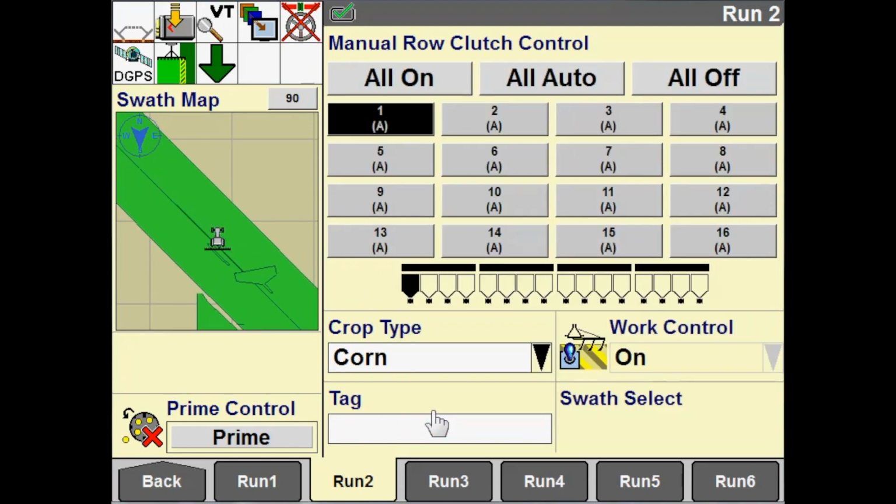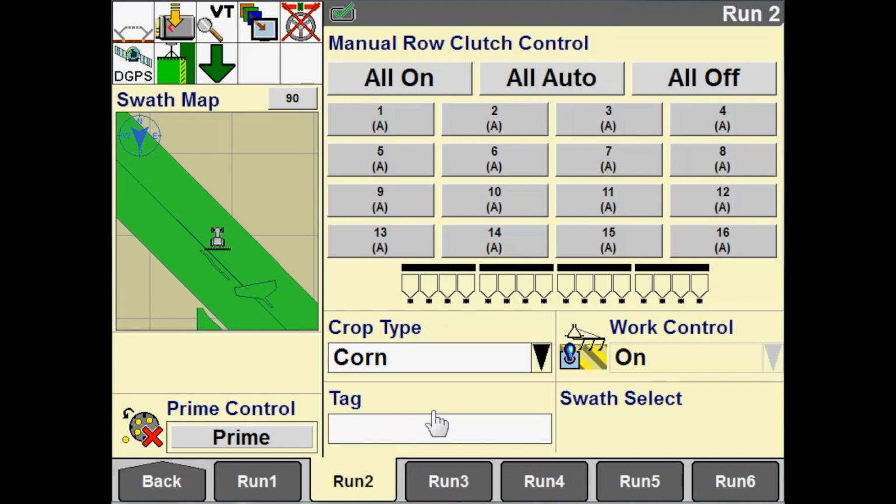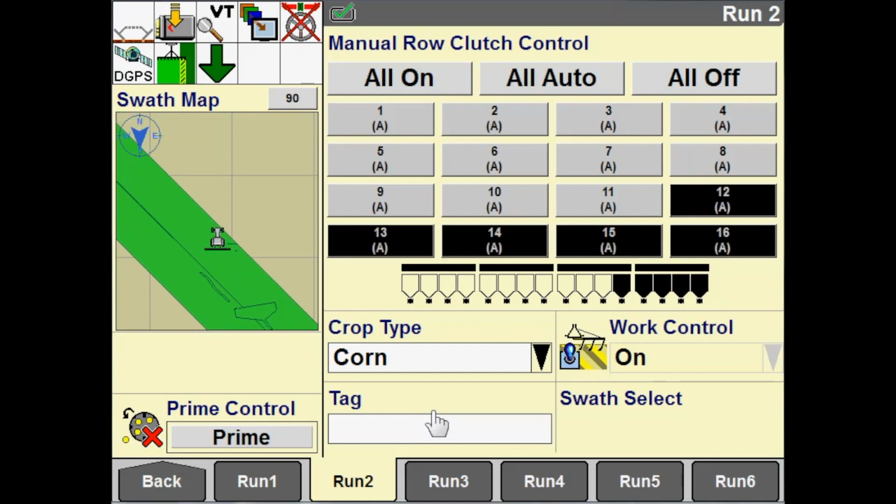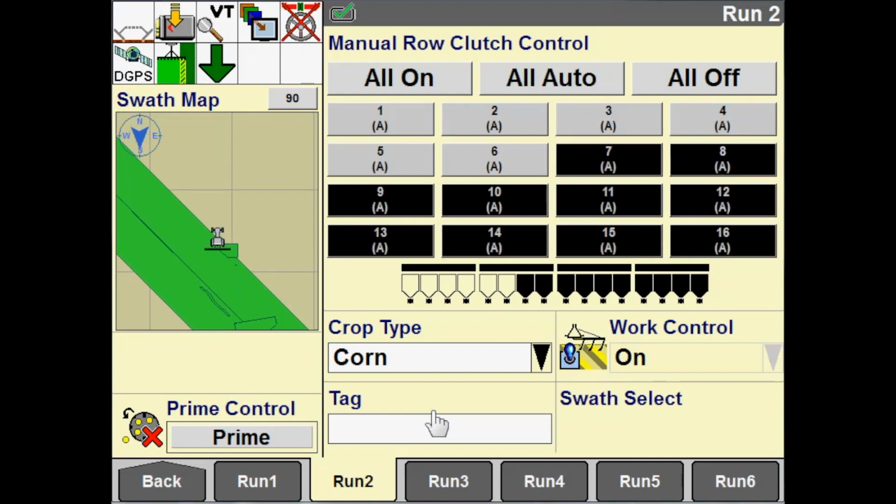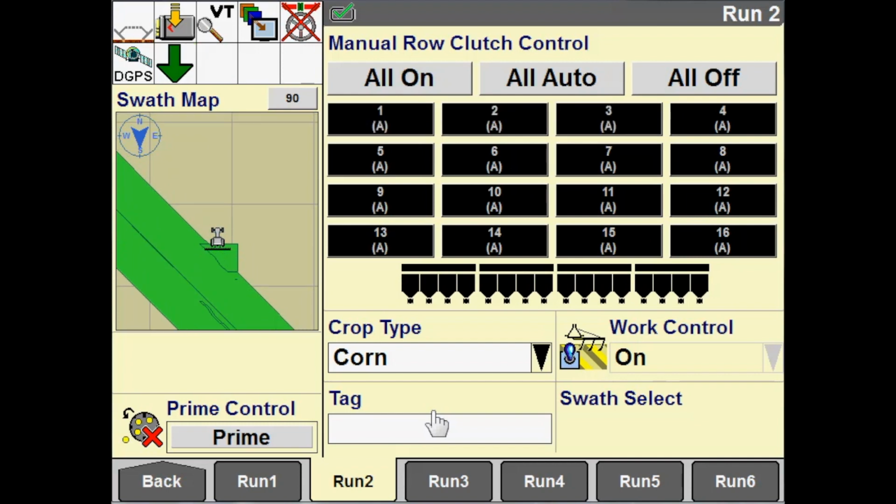Now as we enter an area that has not yet been applied, all of our sections will start applying again. And again, if your sections are not turning on or off when you would like, then it is likely that we need to adjust product delay a little bit. And like we said, there are formulas for how to set that product delay value.